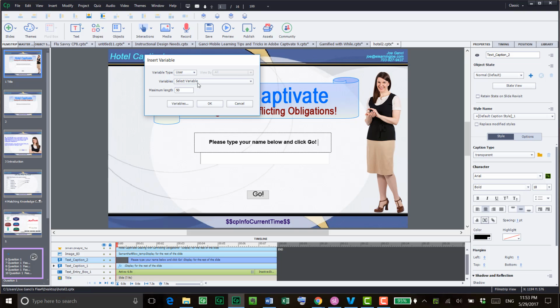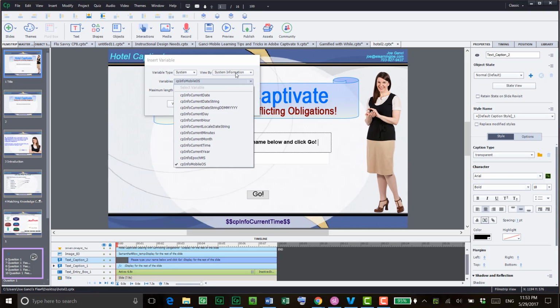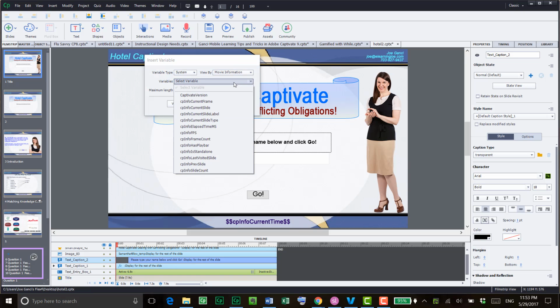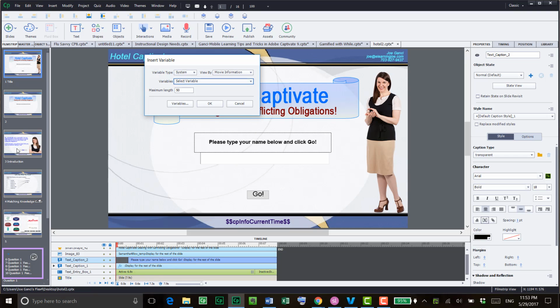So again, you can incorporate any of these system variables that you wish, and some of them I use all the time, besides the date and time, for instance, is looking at the information about the CP, the Captivate current slide type, the current slide title, etc., the label for it, because that means that whatever I decide to label here, for instance, this one is called Introduction, I could show that directly on the screen. So let me try that right now. I'll show you what I'm talking about.